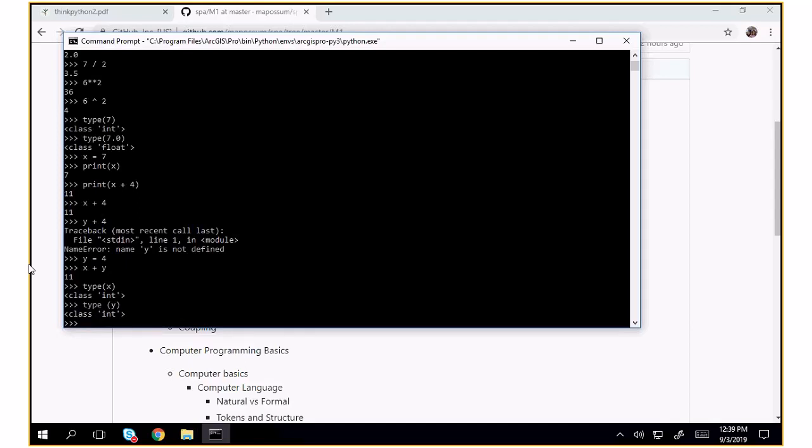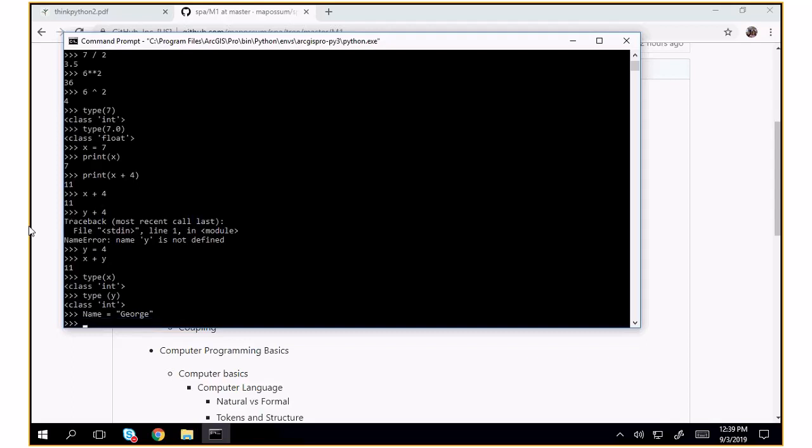Strings have to be qualified using quotes. So you could say name is equal to quote George. What this command is doing is taking the string George and saving it into the variable name.